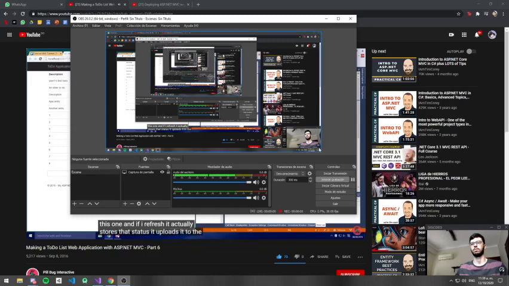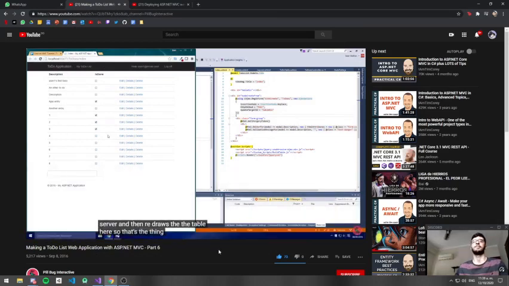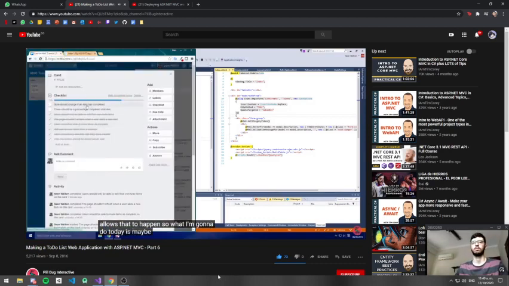status. It uploads it to the server and then redraws the table here. And that's the thing we did last time, was we added some jQuery event listeners to these checkboxes, which allows that to happen. So what I'm going to do today is maybe two things, maybe one, depending how long it takes.